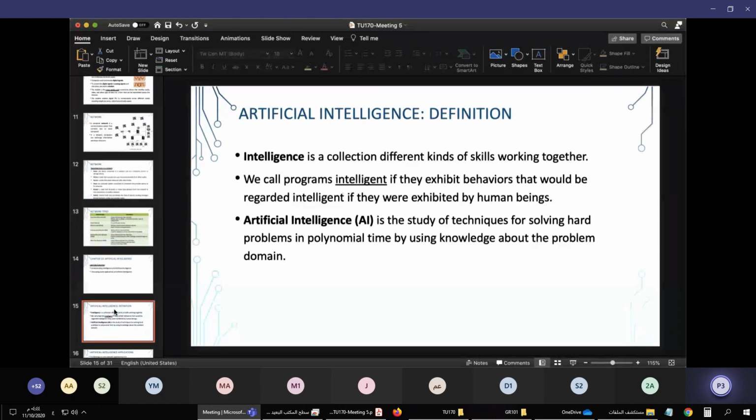So artificial intelligence, AI, is the study of techniques for solving hard problems in polynomial time by using knowledge about the problem domain. This is just a definition of AI, and how we call an application an AI application.